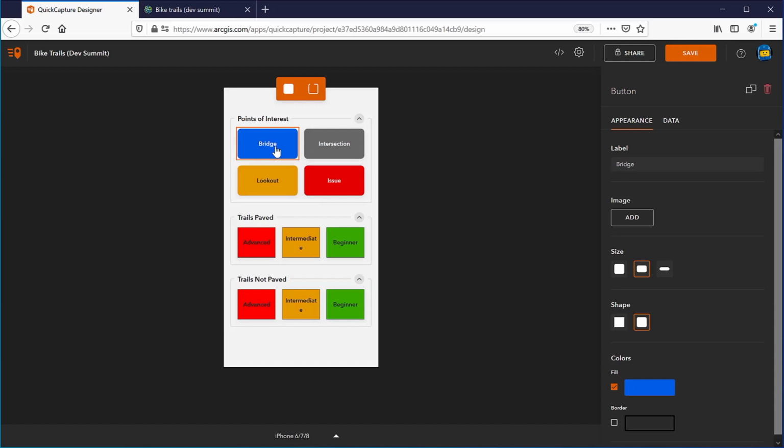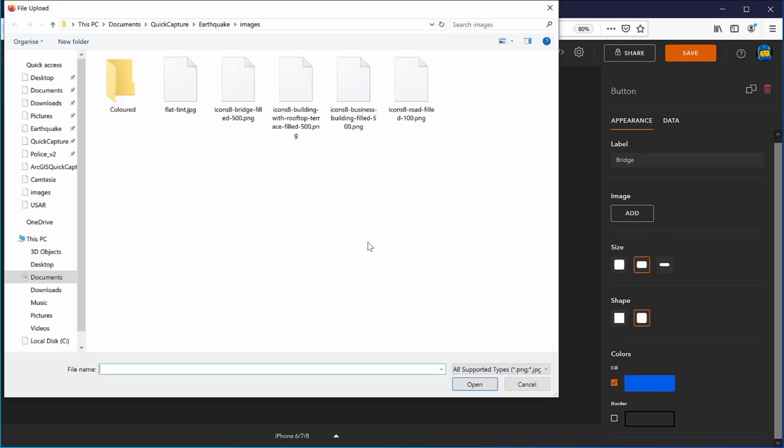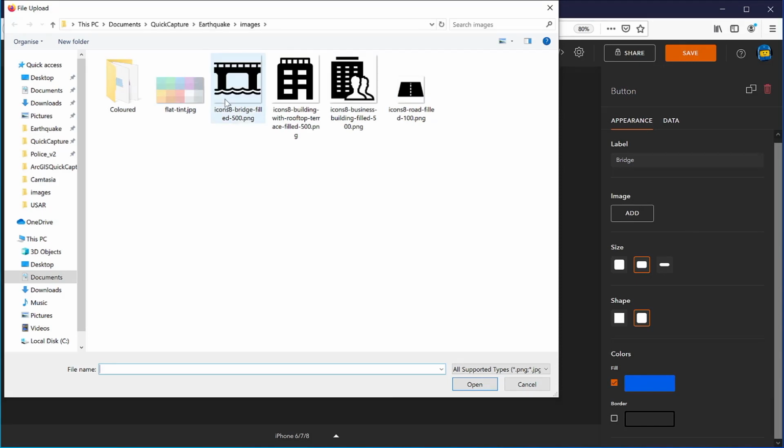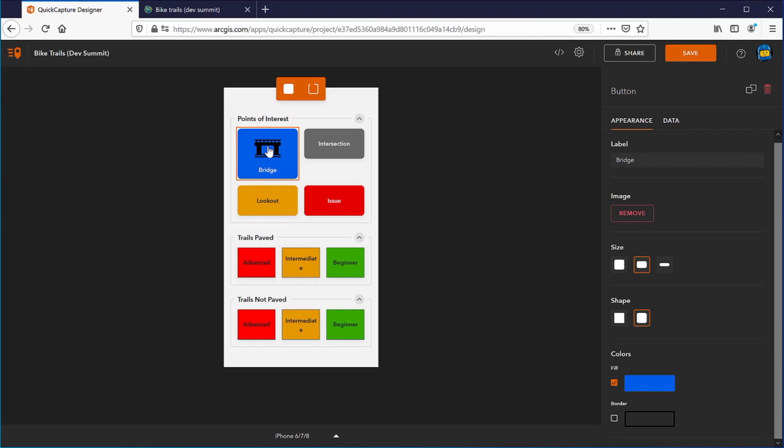For buttons, we've got a little bit more control in terms of what we can do. Again, we can change the labels. We can also go in and apply images to the buttons to make them a little bit more informative. So I can add in a bridge, for example, for this bridge button. And then I can do things like change the size of the buttons, the shape, whether or not they're squared and rounded. So just for consistency, I'm going to go in and make all of these buttons rounded.